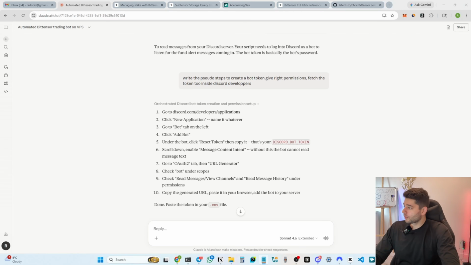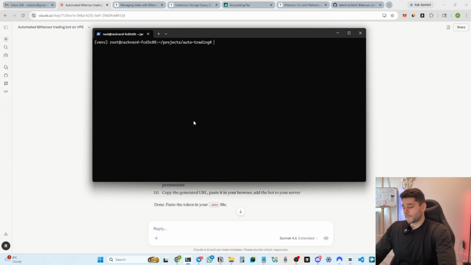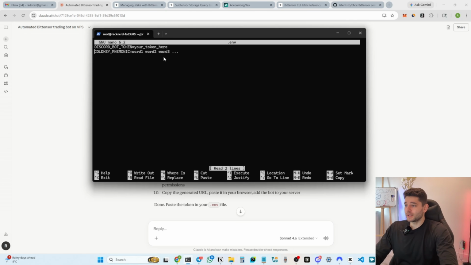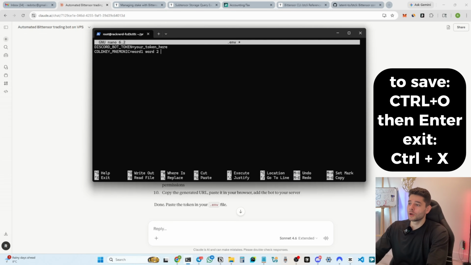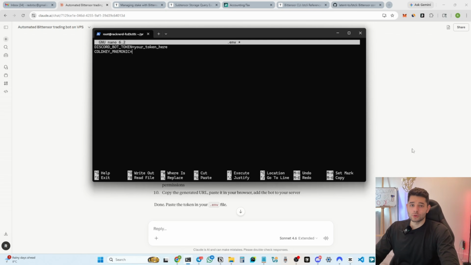Now take your 12 words that you just noted down, open up your environment file once again, and right here under coldkey mnemonic, you are going to write your 12 words exactly as is. No space after the equal, no capital letters, and a space between each word. So exactly like this, word 2, word 3, word 4, etc. So let me close the video and paste that in.